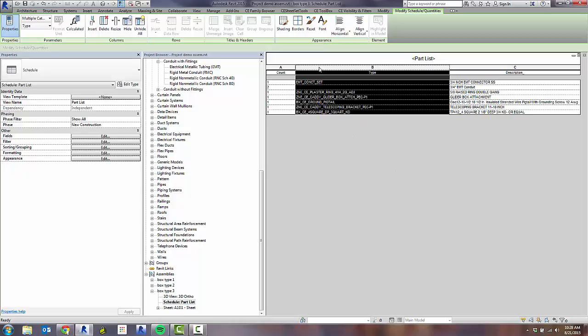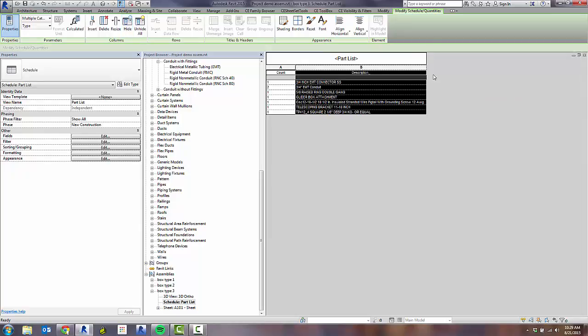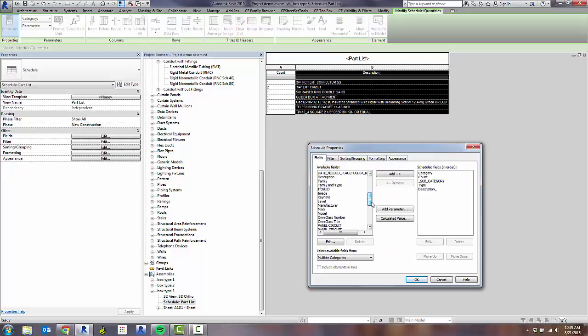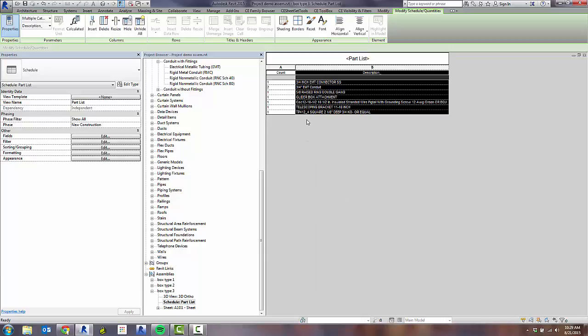So now this field here is really obsolete, and now you have a count, but now we're still lacking the length. So if we go to the sorting grouping, go to your fields, notice length is not available. Well, why not? Because System Family Conduit doesn't allow length to show up in schedules the way it should. I didn't design it, but it doesn't allow it.